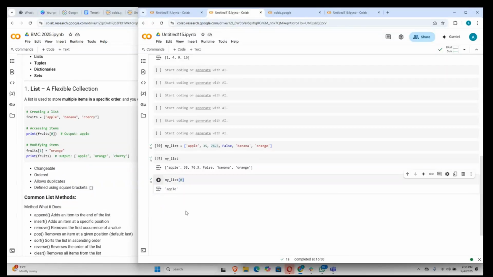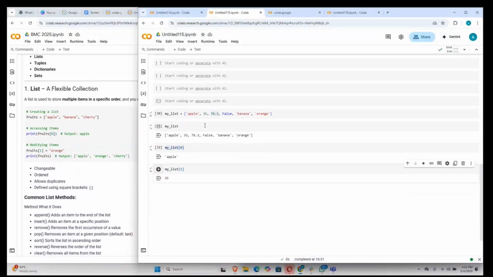Is that clear, please? So if I want to access the second item in the list, I can use 1 to have the second item in the list. I think that is clear, please. Yes. Okay, if it is clear enough, if I want to print out my orange, what will be the index that I will use?